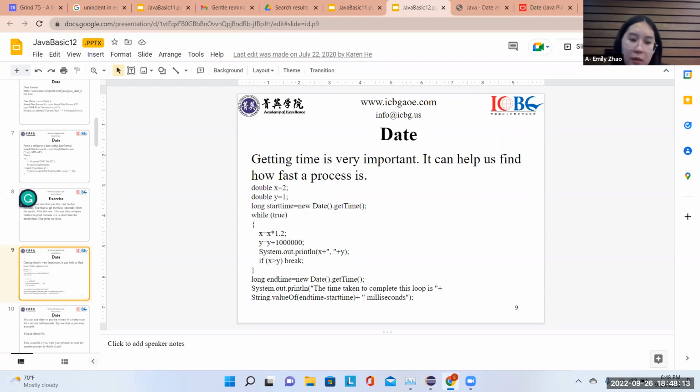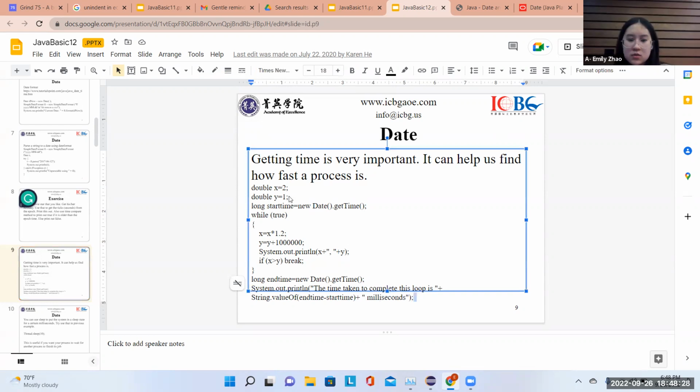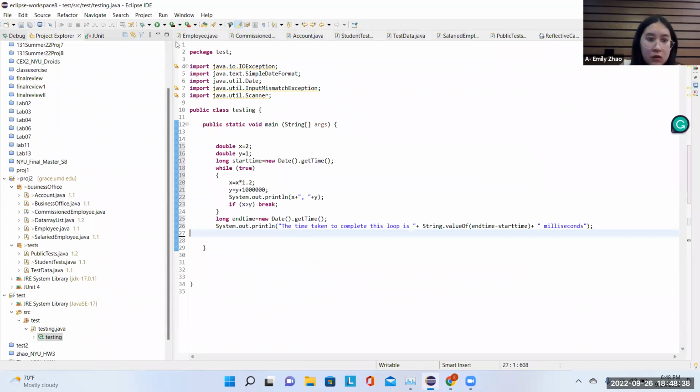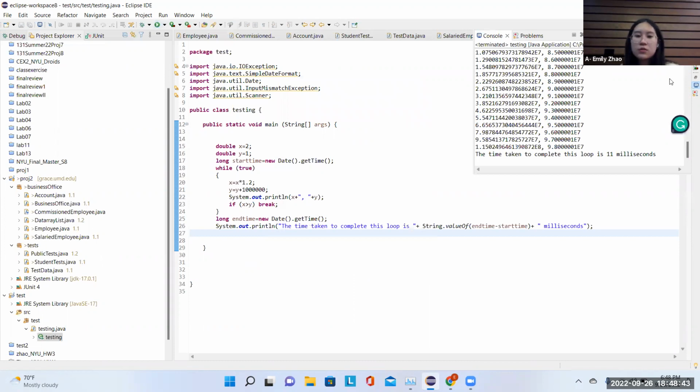Then we get an end time of type long, which is the time right now after the whole while loop. Then it prints out, and we can get the time it took to complete this while loop by subtracting the start time from the end time. So we can try this out. Okay, so it completed the while loop, as you can see. It took 11 milliseconds.